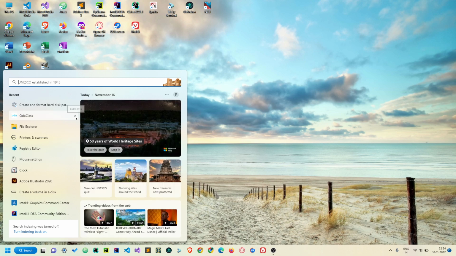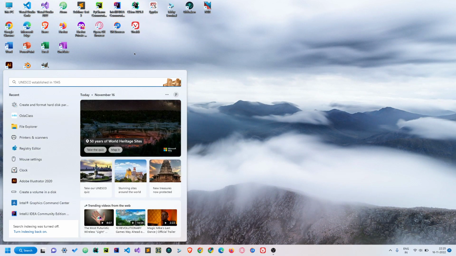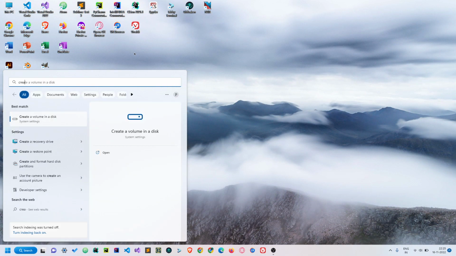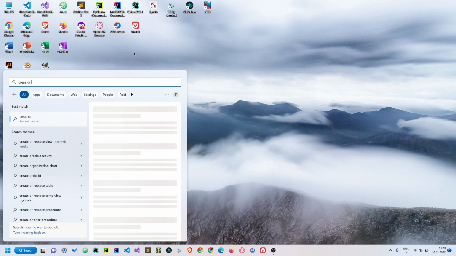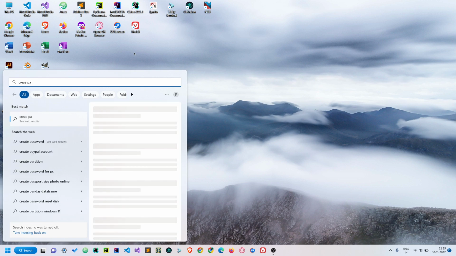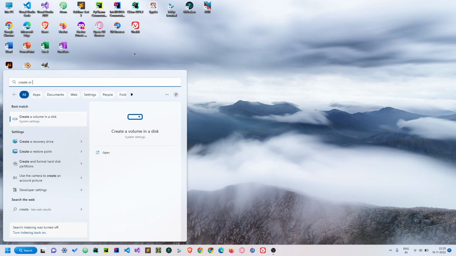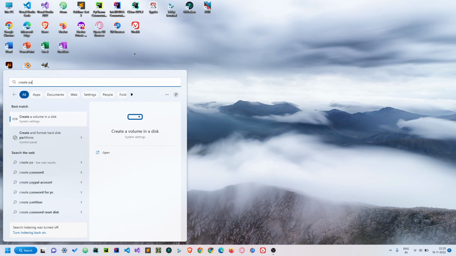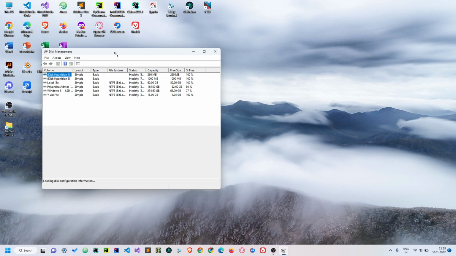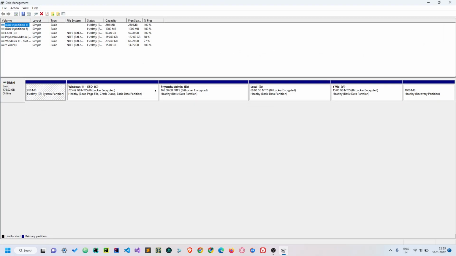Go to your search and write create and format hard disk partition. Now open this Windows application and now select your partition. In your case you might select the C drive, but I am selecting my V drive.